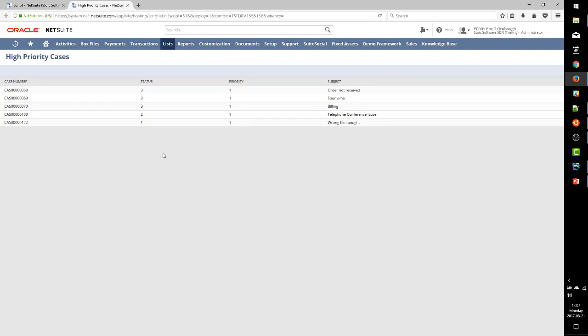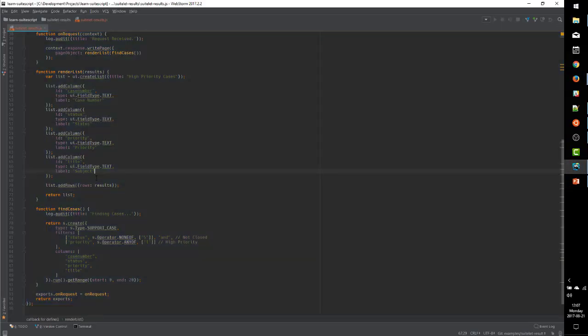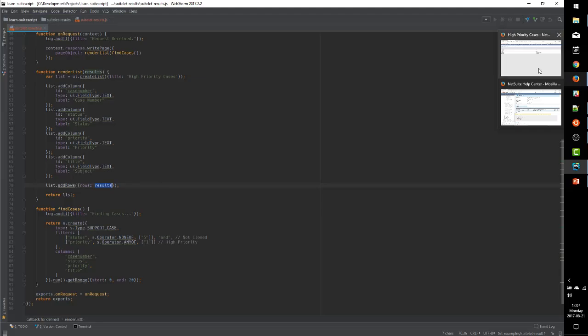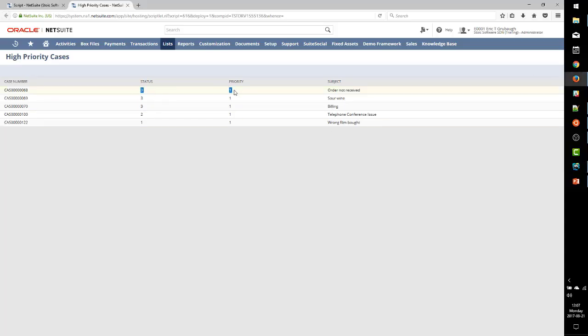Unfortunately, we don't have a lot of control over that when we're passing search results directly into addRows. So we have a little work to do if we want to display text here instead of internal IDs.